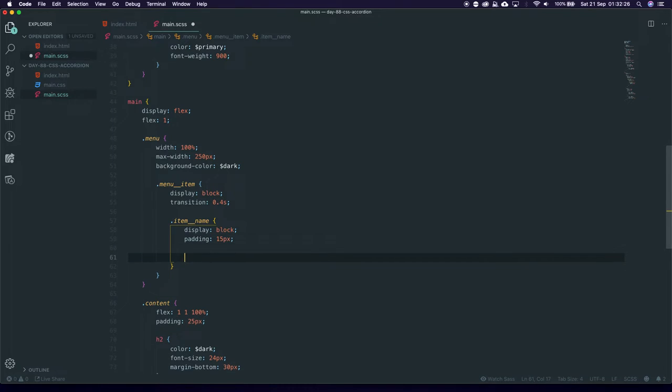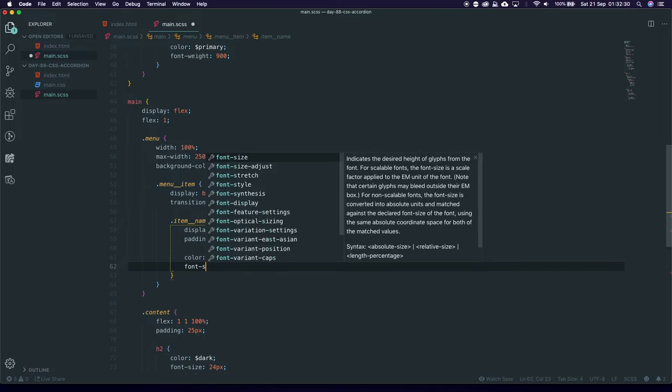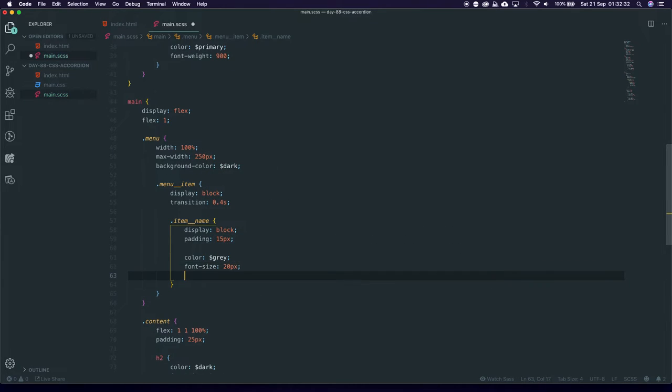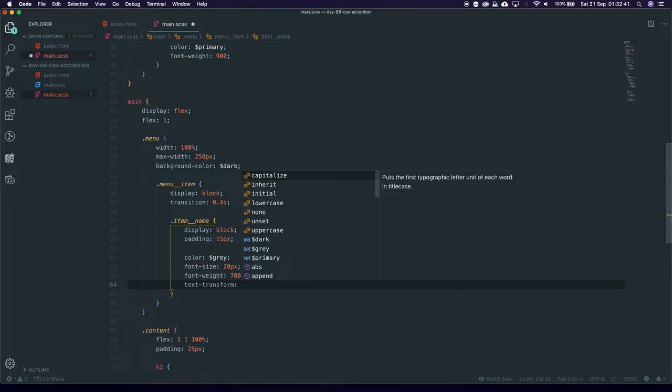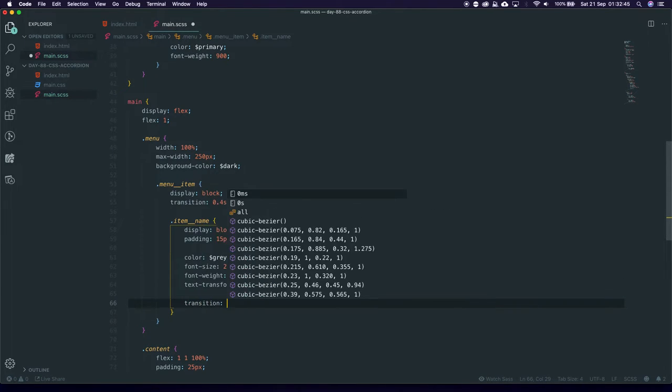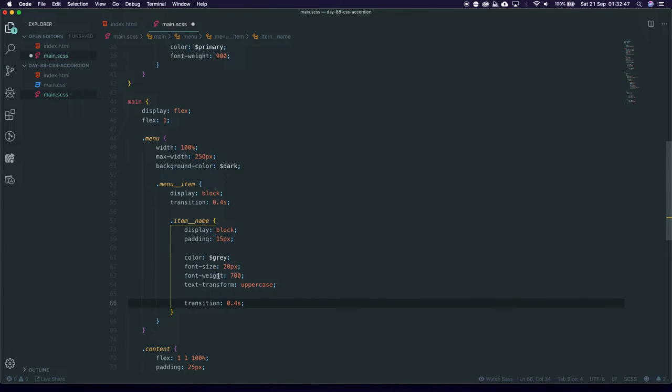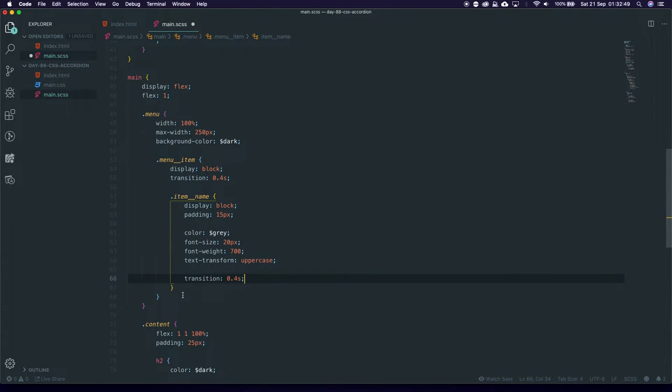So once we add the padding, we're going to add some color, and we're going to have it as the light gray. We're going to have the font size at 20 pixels, the font weight of 700, just 700, there's no pixels there. Text transform, and we're going to have this uppercase because everybody loves a good uppercase menu. Again, we're going to add another transition of 0.4 on this too, because we're going to be adding some hover states and stuff like that.